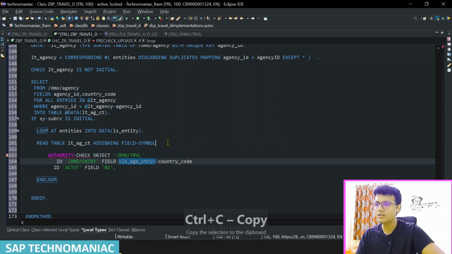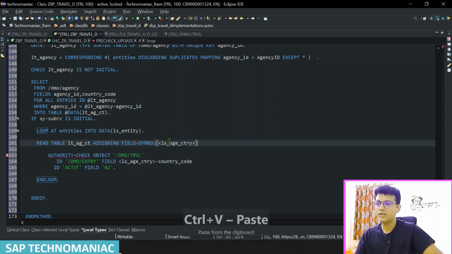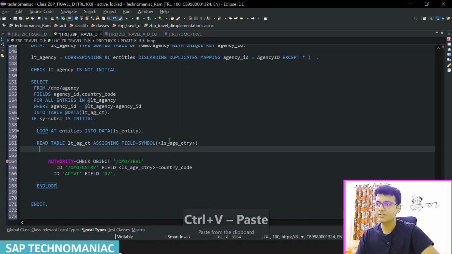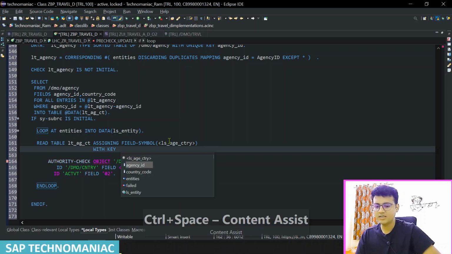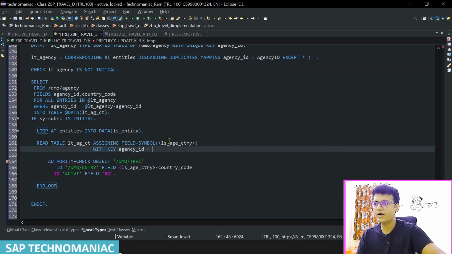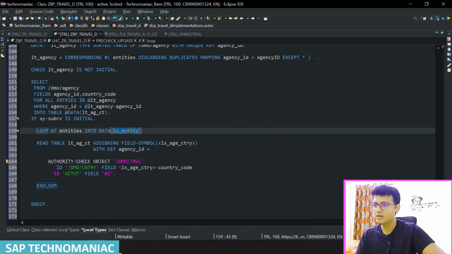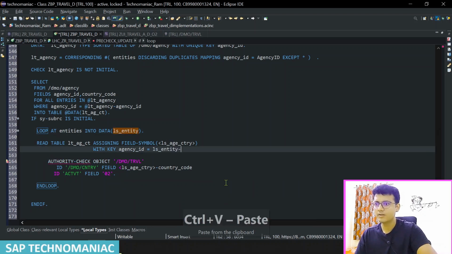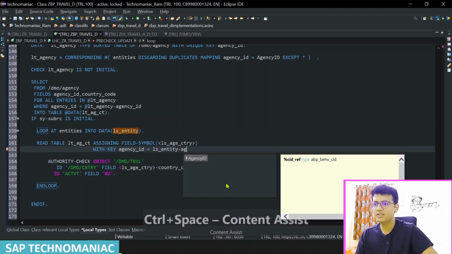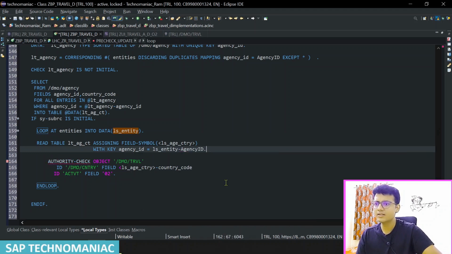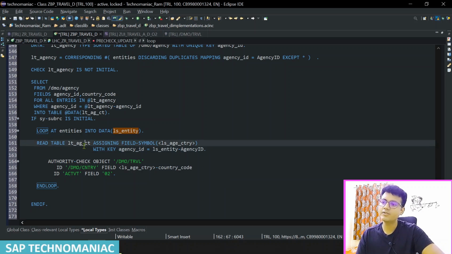Control C, Control V, and with table key, with key agency ID should be equal to whatever agency ID I am getting from my importing parameters. Agency ID, that's it. Again I have to check sy-subrc. Obviously the agency ID should be enabled, and if the data is not there, check sy-subrc, I have to write here. Once the data is there, I will pass this data here.